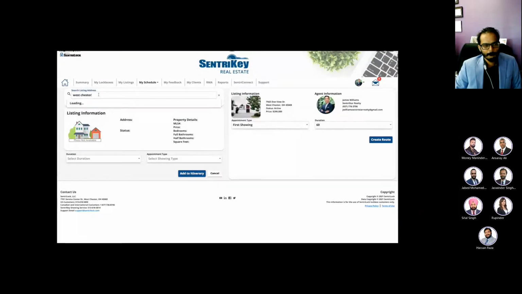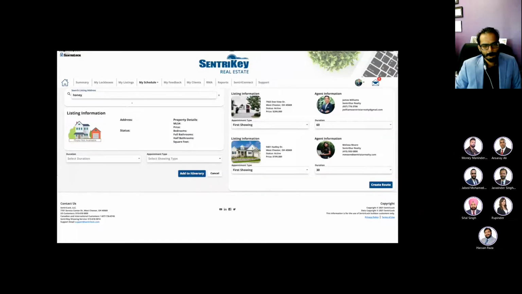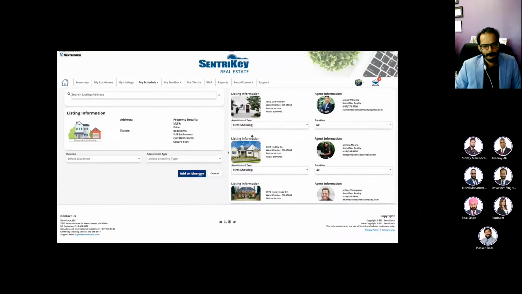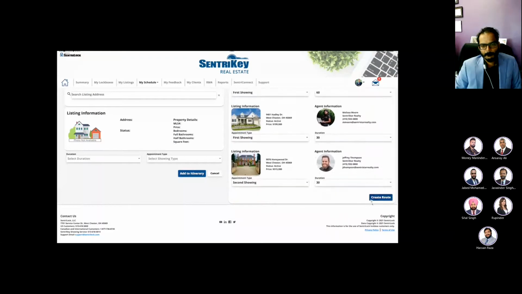Search for another listing and select the address. Select the duration and the appointment type. Click on Add to Itinerary. You may continue selecting listings until you have everything you want. Once finished, click Create Route.